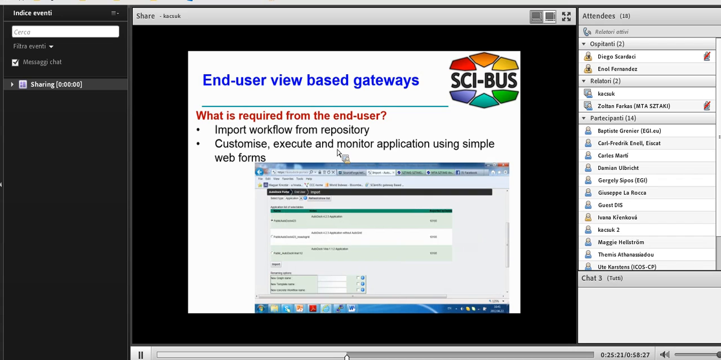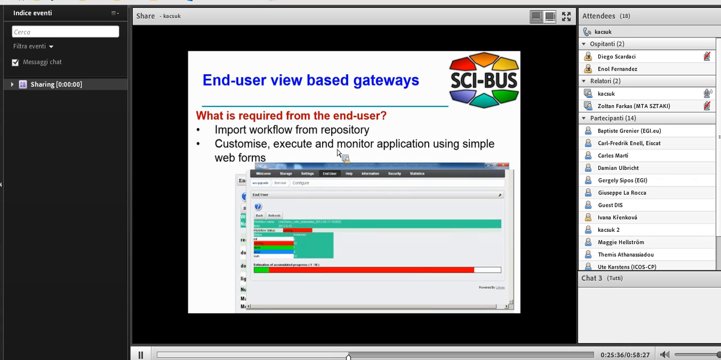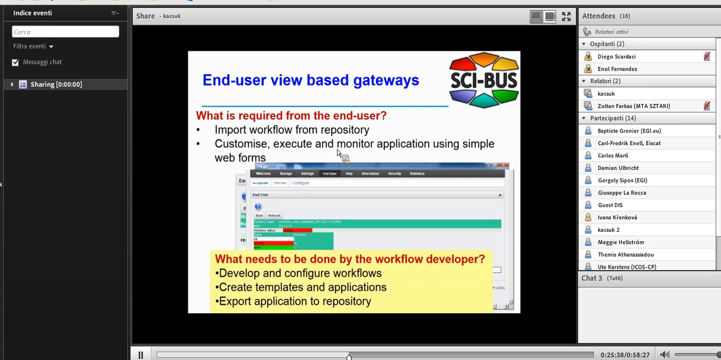Here is the user interface to access the workflow from the workflow repository. Then the user interface to give the parameters for the AutoDock application. Then you can execute and then monitor the execution. And all of this requires that the workflow developer develops, of course, the workflow, configures the workflow, creates a template out of this workflow, and then exports this template and application to the repository.